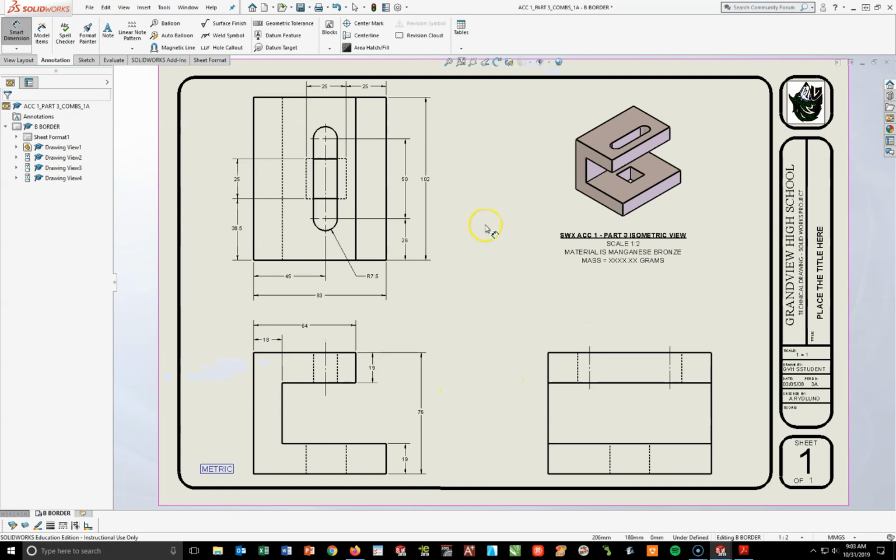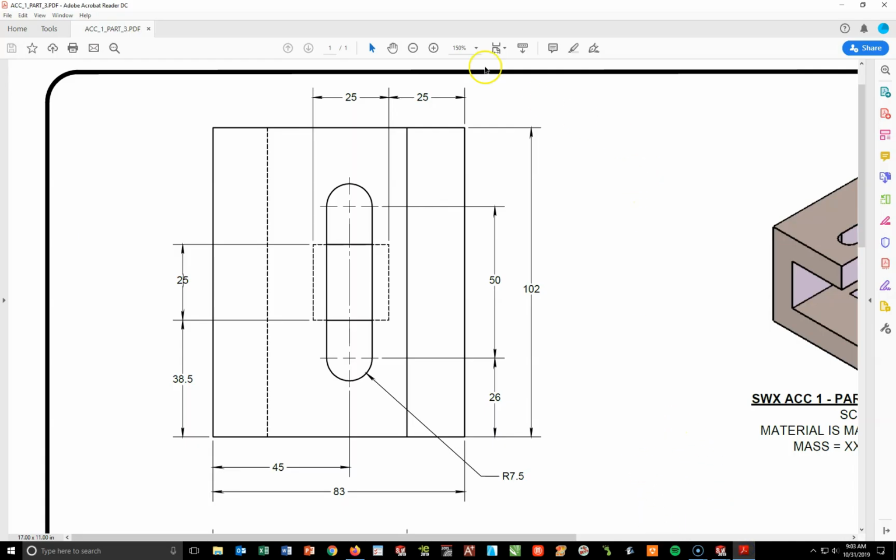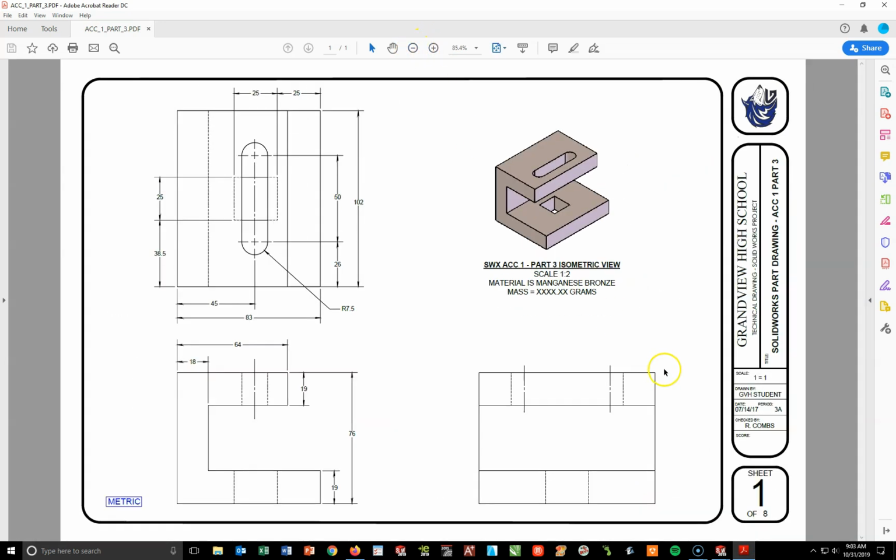Now at this point, it looks like all of my dimensions are on there. In this case, if you look at the right side view, and I'll shrink this down so you can see it, there's no dimensions here. So essentially, we are now done with this drawing except for my title block. So let's go ahead and get that taken care of, and then we'll print, call this part done.